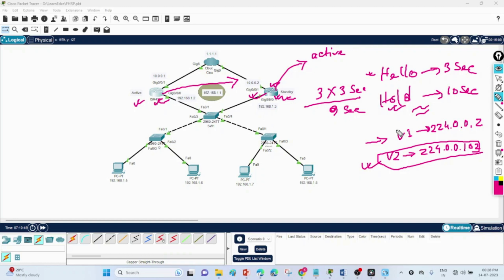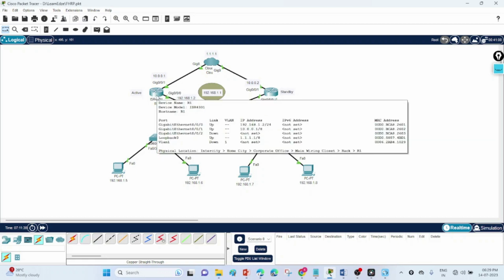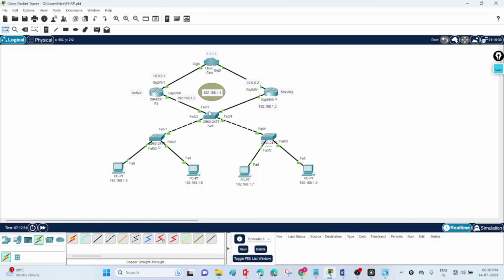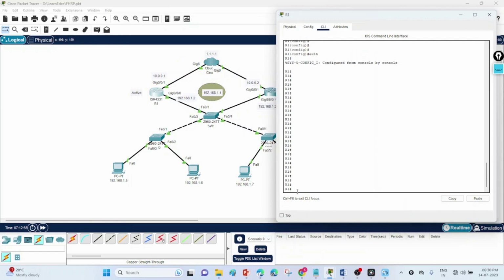So it will take around 10 seconds for a standby router to come to its active state. Now let's configure HSRP version 2 in both router R1 and router R2, and let's see how we can reduce this time, the hello time and hold down time, by using HSRP version 2. Now let's go to the router R1 and configure HSRP version 2.